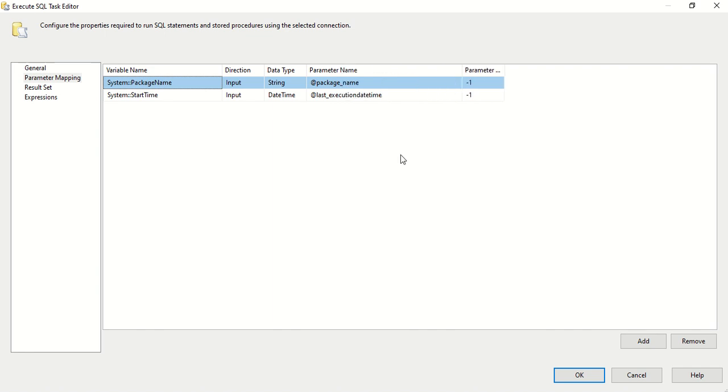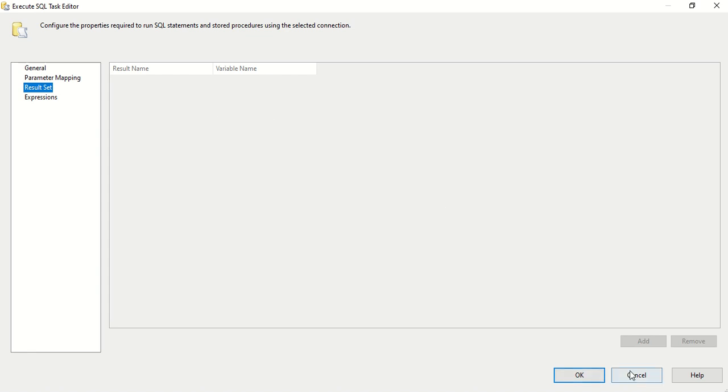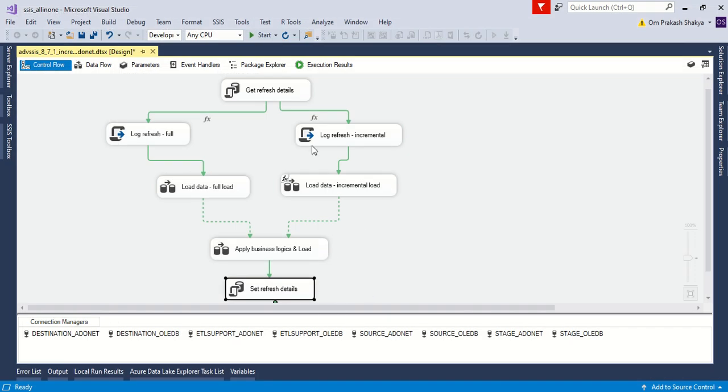in the ADO.NET connection manager we reference the parameters by parameter name. So in the query we have these parameter names, and we have passed the package name system variable for package name, and the start time system variable for last execution date time, and their direction is input. In result set there is no result. So after execution, at last, it will insert a record for this current execution.